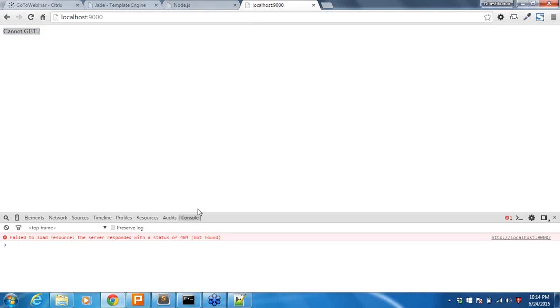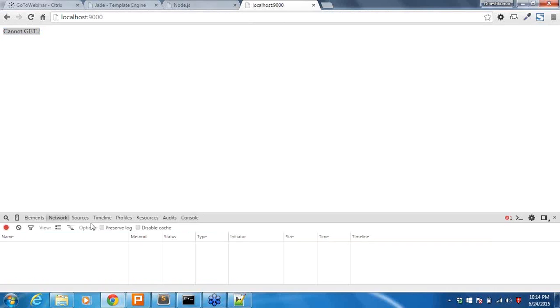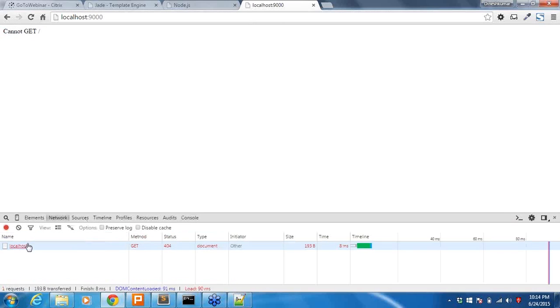If you are familiar with the Chrome browser, we have the network tab. Whenever we launch, it is making a call, but there is no route available. That's why it is giving 404.